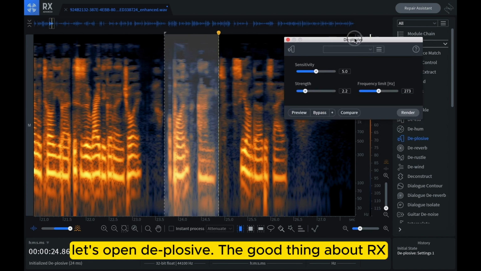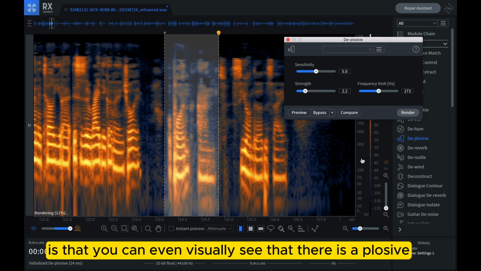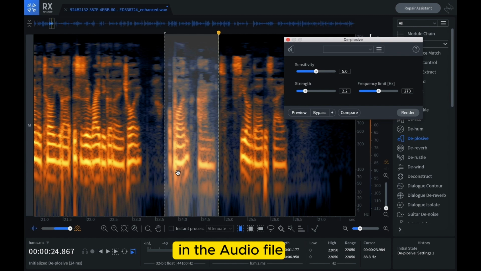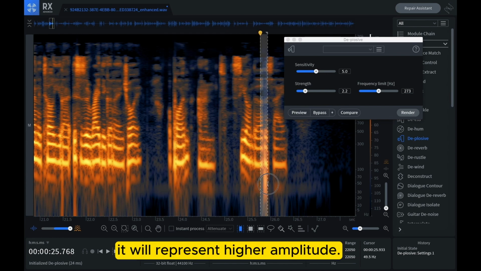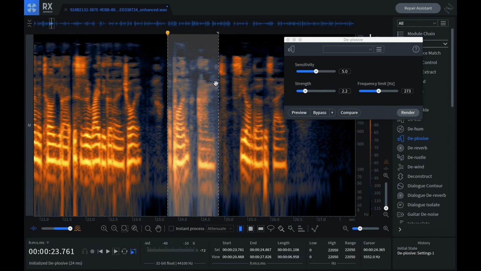Now, to tackle this, RX has a plugin called De-plosive. Let's open De-plosive. The good thing about the RX spectrogram display is that you can even visually see that there is a plosive in the audio file. The brighter the area, the higher the amplitude. So just by visualization, you can know that there is a plosive happening around that area.